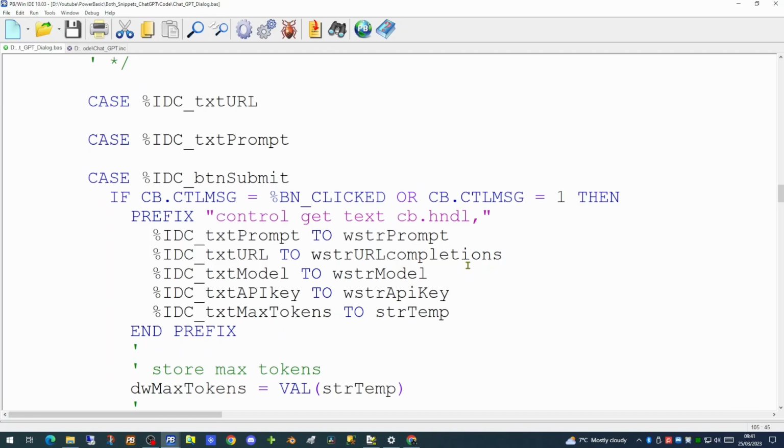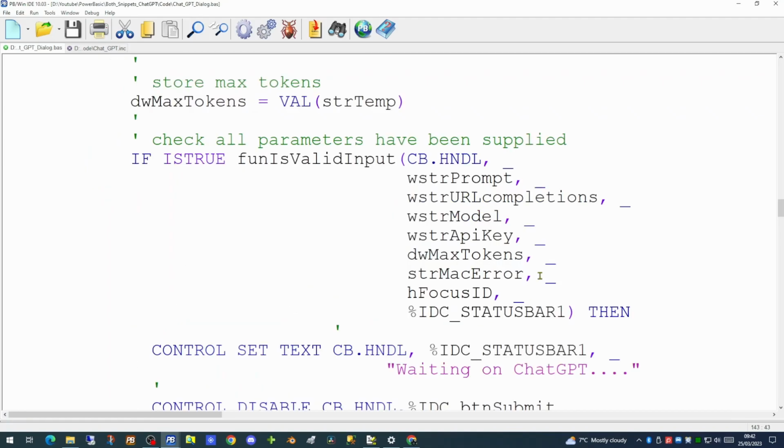When that occurs, we're picking up all the text boxes values from the screen. We are populating a series of variables. Some are wide string and one is an ordinary string variable for the max tokens. And then we're calling a validation routine to make sure that all the boxes have been filled in.